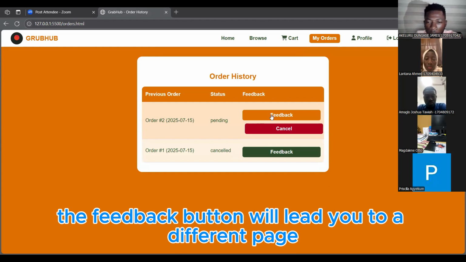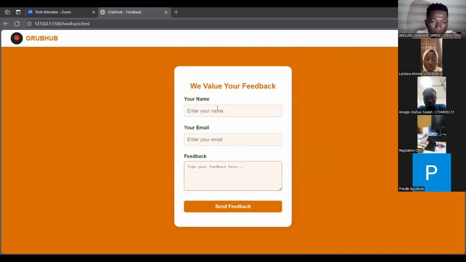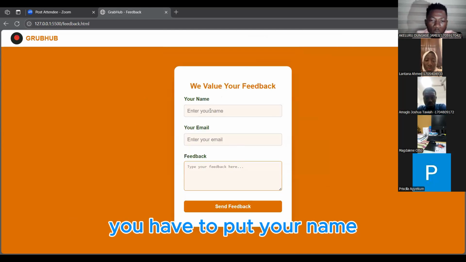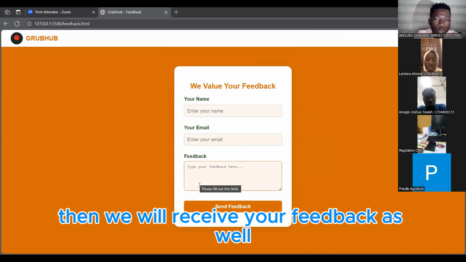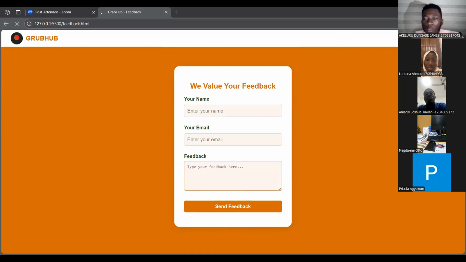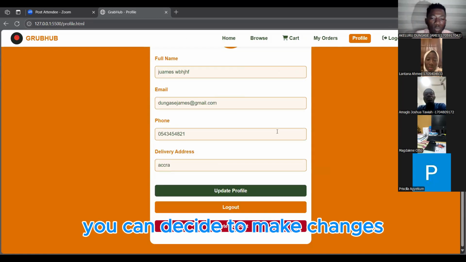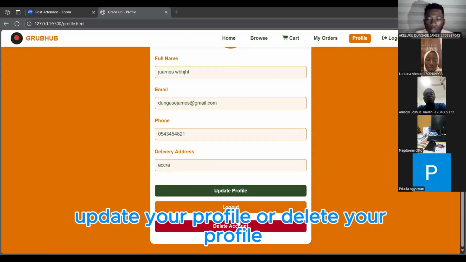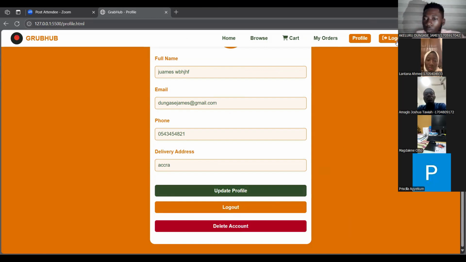The feedback button will lead you to a different page where you can submit your information. You put your name, your email, and your message, and then we will receive your feedback. And this is your profile. You can make changes, update your profile, or delete your profile. And there is the logout too.